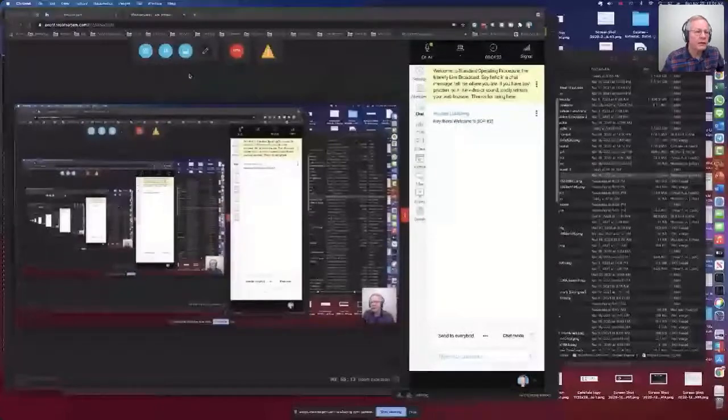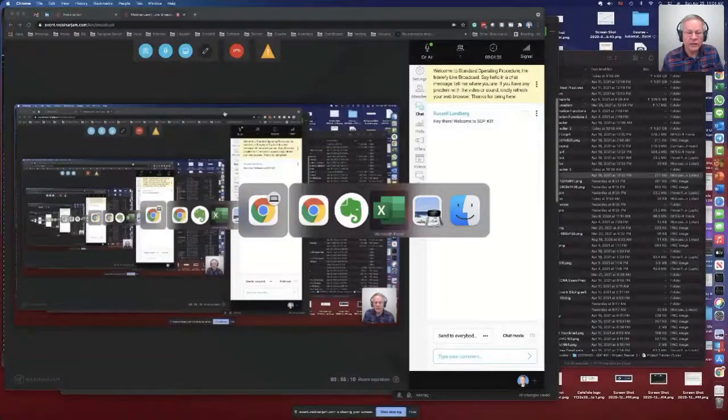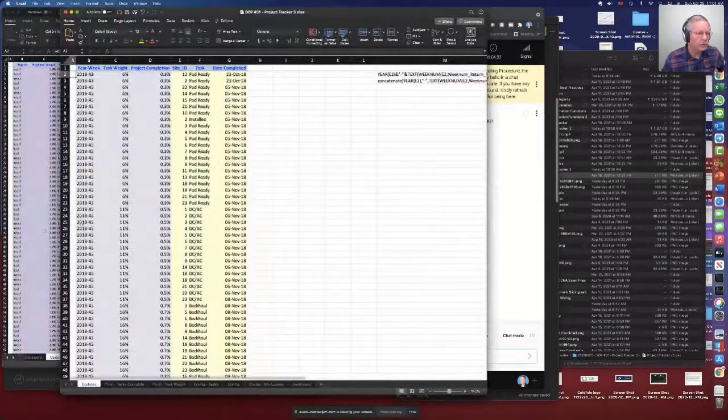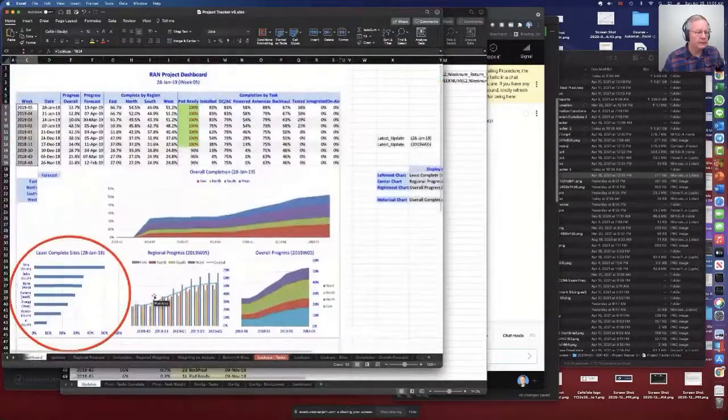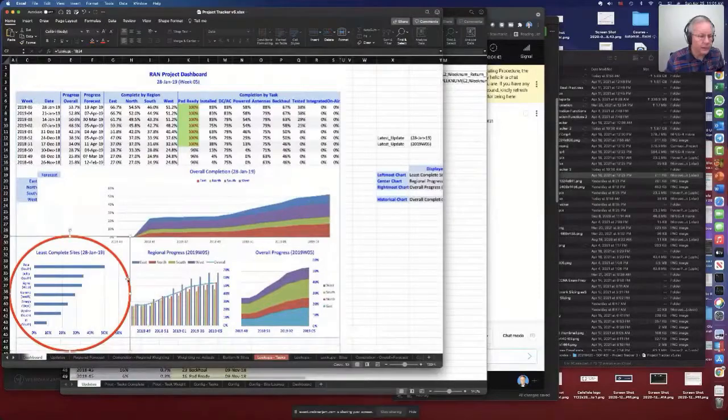In the first two episodes of SOP where we've been working on the tracker, let me show you what we've gotten so far. I'm going to share my screen. And we're going to share Excel. There we go. So here's the baseline. This is where we're headed.